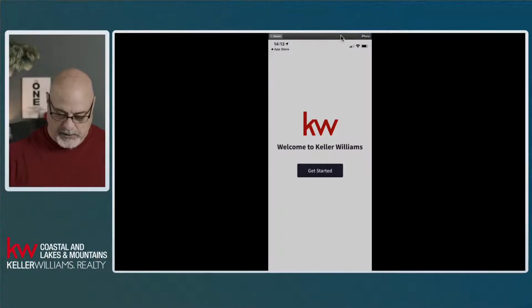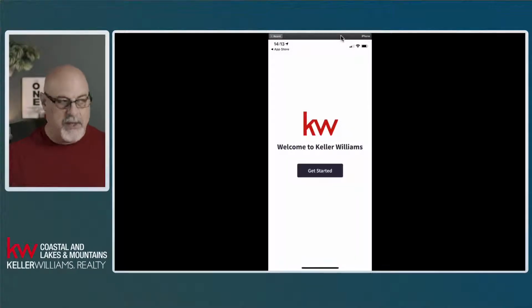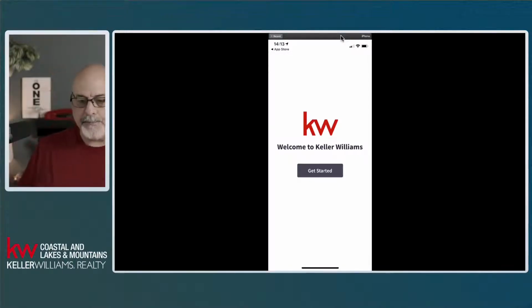So I'm going to click on Allow While Using App, and now my screen is going to pop up and say, do you want to allow notifications? Tell them to allow notifications. Now the screen looks like this. So say yes on that, and once the allow is done, we'll click on Get Started.